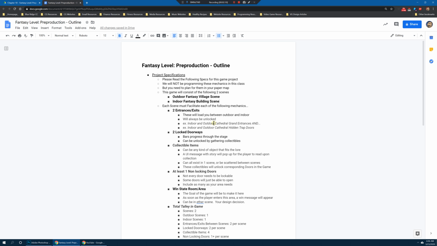We will have locked doorways, but these will always be unlocked. An example I'm talking about here would be if you had a big cathedral, then you would have an entrance to the inside on the outside scene. And then when you load into the inside scene, that same door is kind of behind you. If you turned around, you would see the exit back out to where you just came in. And then do something similar with like a hidden trap door from the cathedral that lets you out in like a hidden back grotto or something.